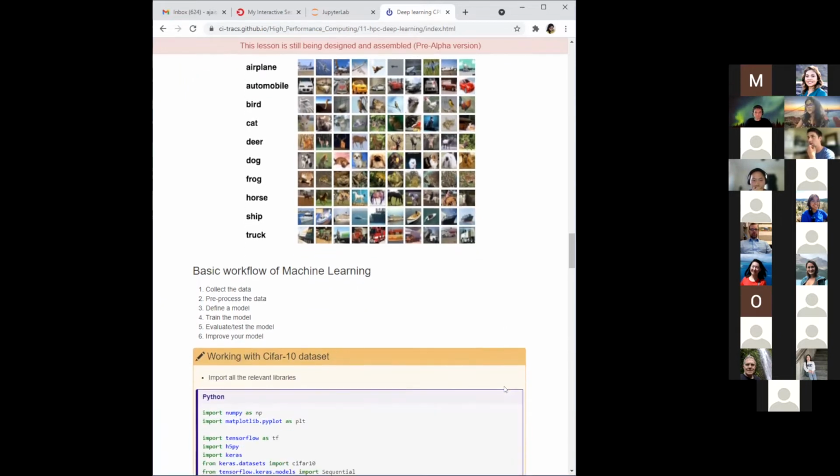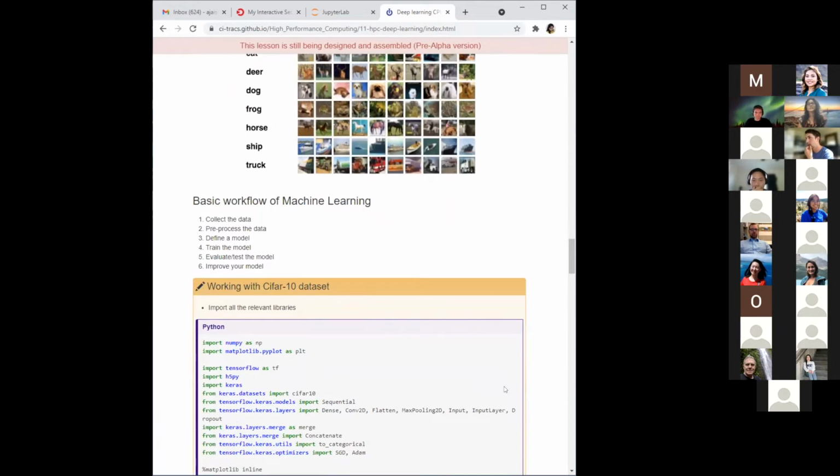Now, whenever we create a machine learning algorithm, the basic workflow to follow is data collection, data cleaning and pre-processing, defining a model, training the model, evaluating or testing the model, and then improving your model. This is more or less the basic workflow which we use. So let's start with that.